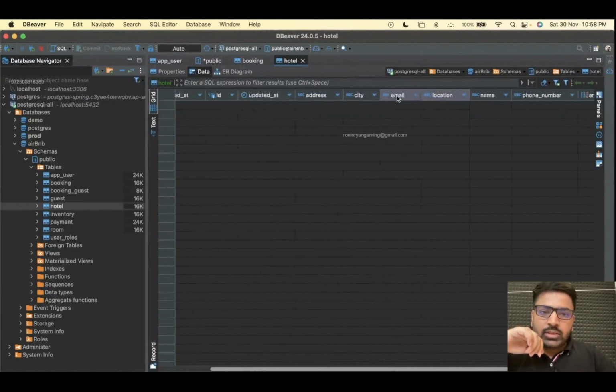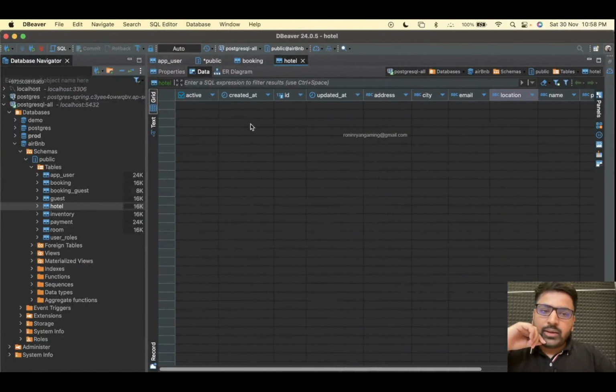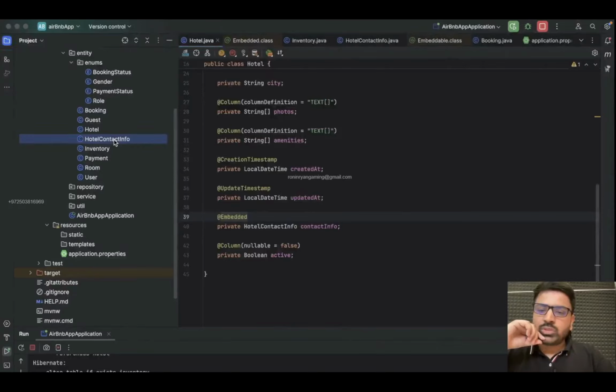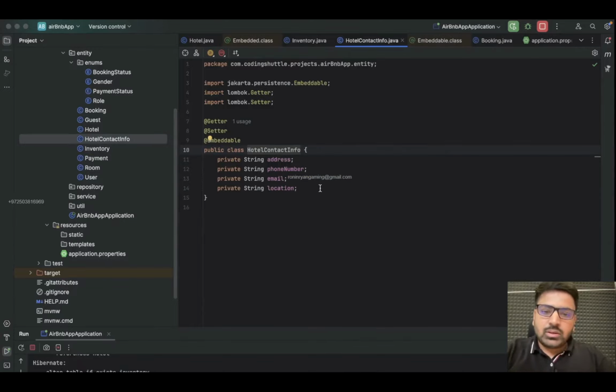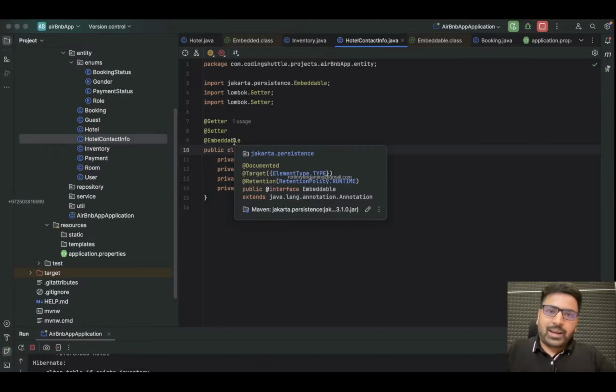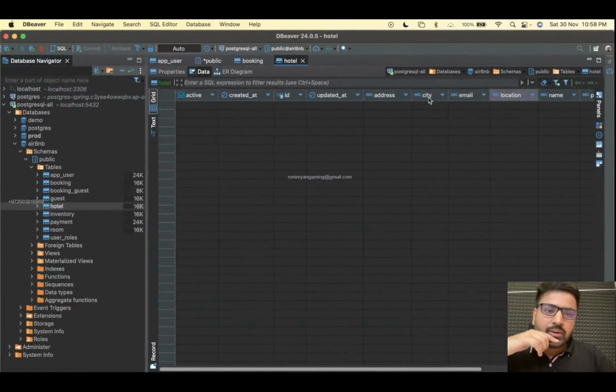Cool. So you can see that this hotel contact info is not generated separately, and all these fields are here only, right? A good thing about this is now that if you want to use this hotel contact info, maybe name it something else, maybe name it contact info, because even a user can have address, phone number, email and location, right? So what you can do is you can use this embeddable in some other entity. This is now reusable, so you can reuse it anywhere, and it's going to create columns like this. Good. You have inventory.